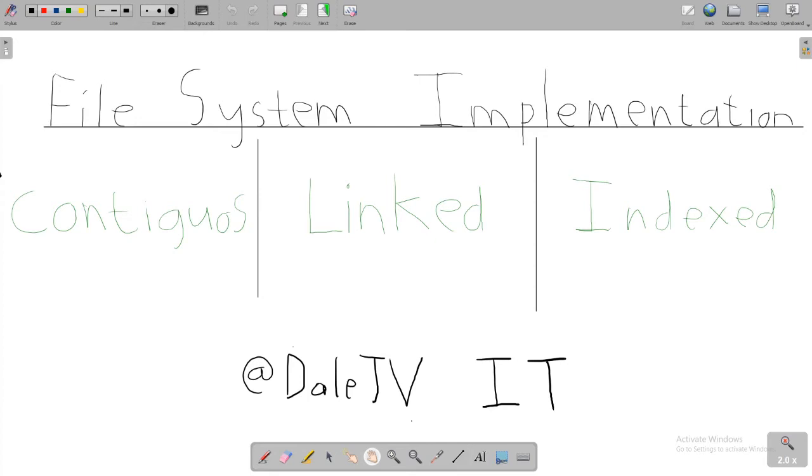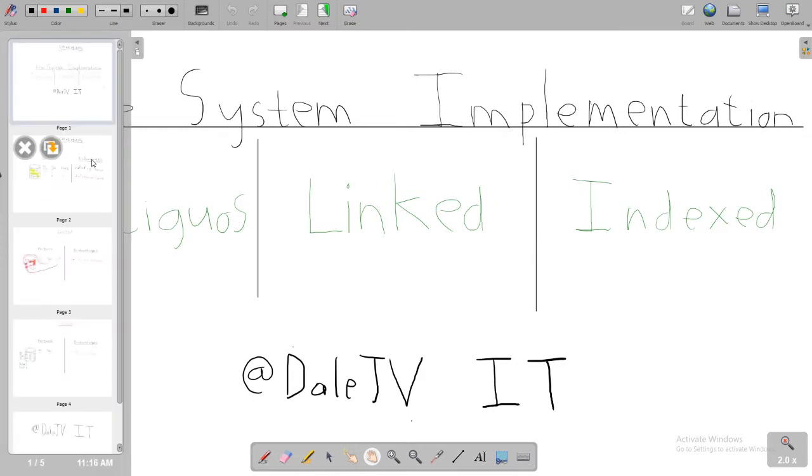Hello everyone, today we'll be going over the three file system implementation techniques, which are contiguous, linked, and indexed.